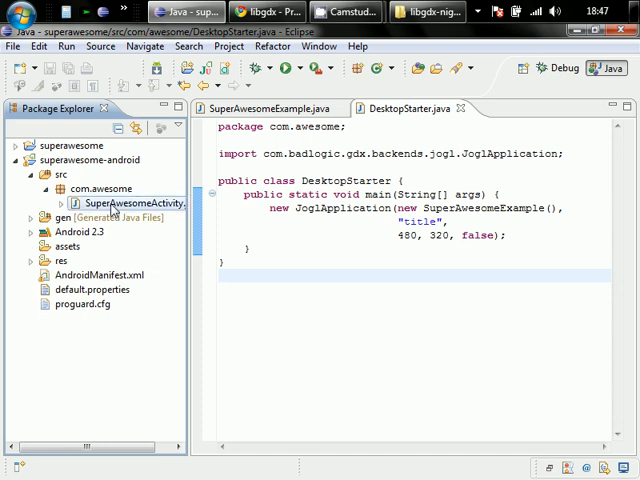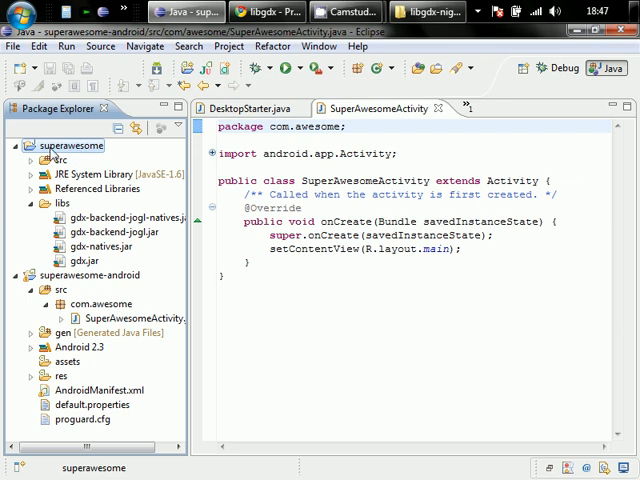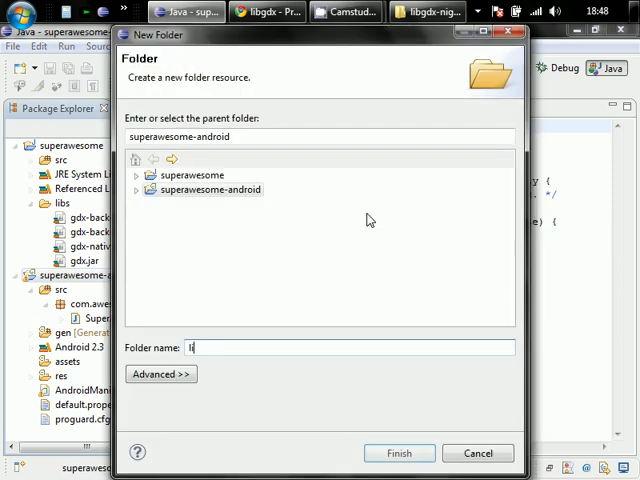So we actually have a default activity already, which was created by the ADT plugin for Eclipse, and a couple of other folders and files related to an Android project. As with the main project, we have to add a couple of jars and other files to the Android project. So we start off by creating a folder in the Android project, which is called libs, and it must be called libs, not lib or library or utility or something. It must be called libs.